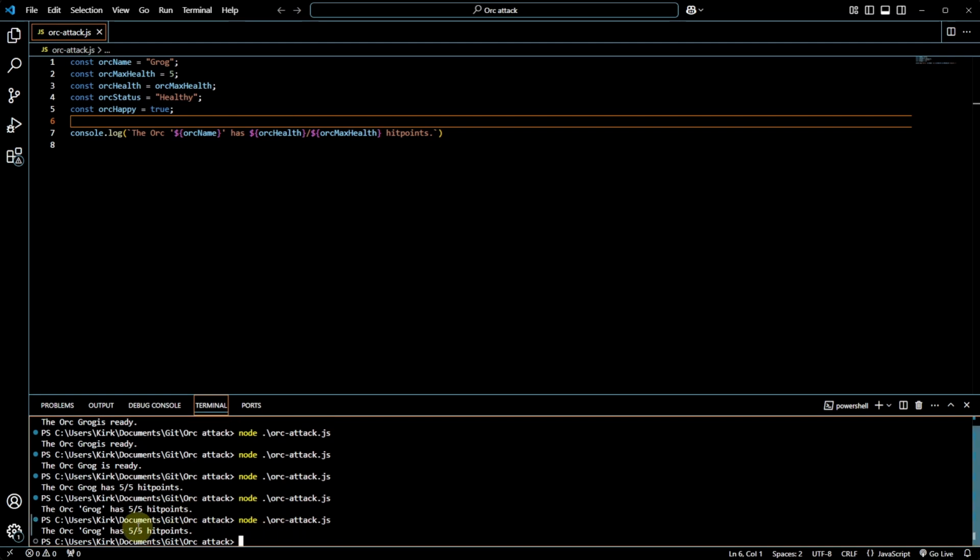And it gives the exact same output, which is exactly what I expected. I think it's a little bit easier to read because now it just says the org name has org health / org max health hit points instead of a lot of pluses in the middle.